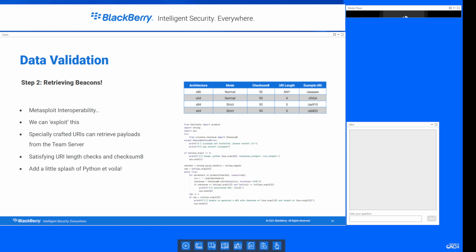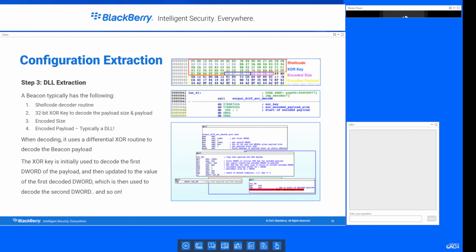Now, it's not quite that simple. Fairly often, we will find that the payloads are wrapped up in a bit of shellcode that's going to load them. Other times, they're wrapped in PowerShell scripts, things like that. So an additional step for DLL extraction: in some cases, we emulate the shellcode. In other cases, it's pretty trivial to just XOR decode the payload and pull it out. And at that point, we should be left with a beacon.